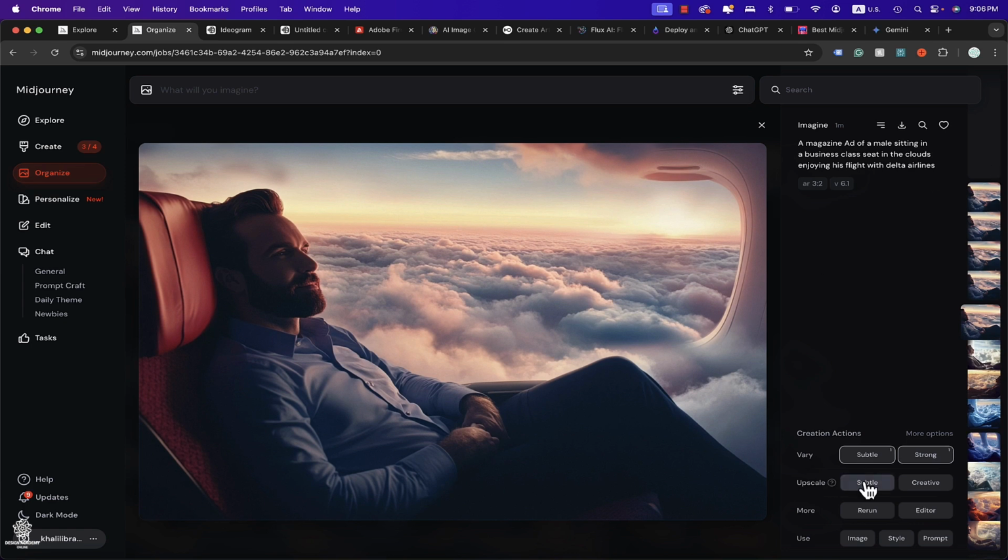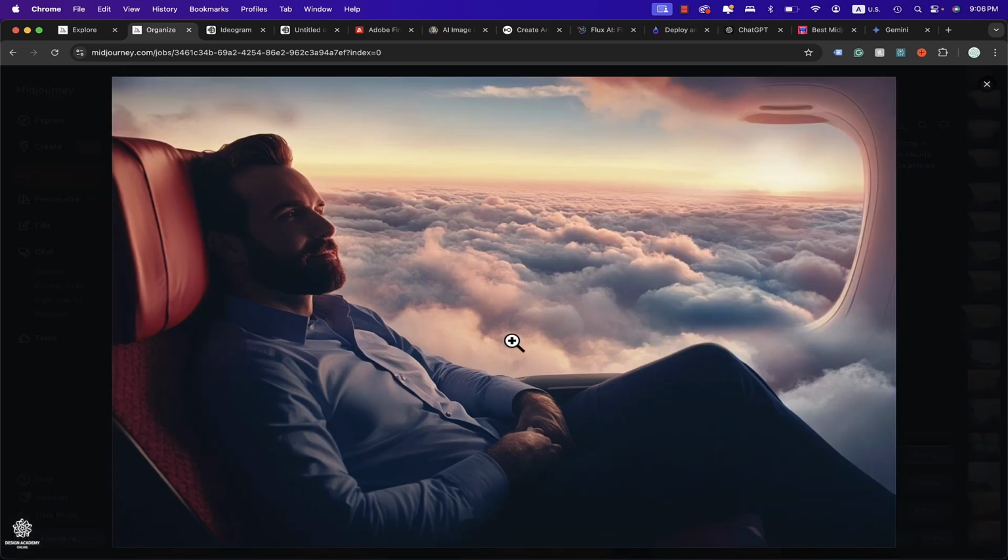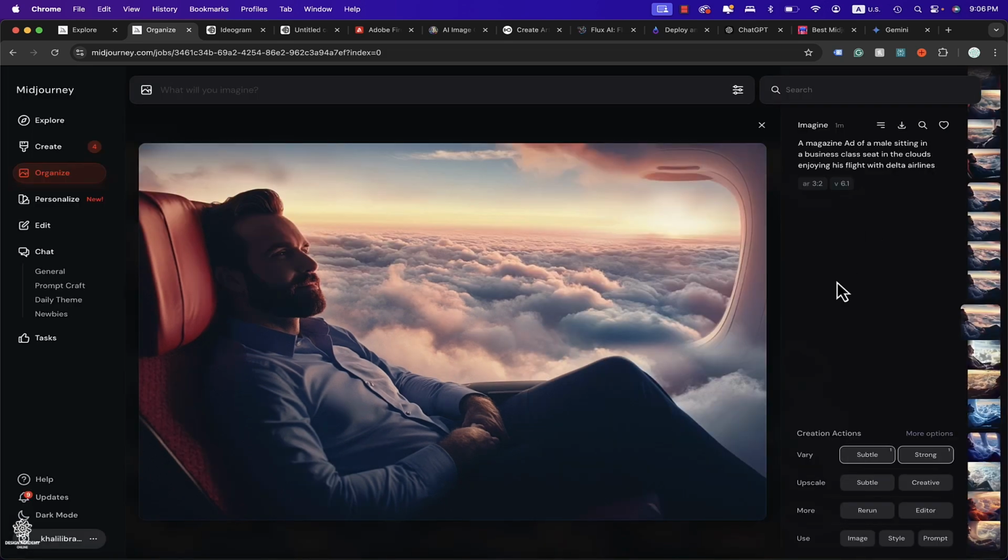And also we can upscale an image, also either subtle or creative. Usually if you click on any image, you can see that's an upscaled one, but always make sure to click on upscale again, so you can get the highest resolution from MidJourney on your desired image. So let's also upscale that one as subtle and creative, so you can see the difference between them.